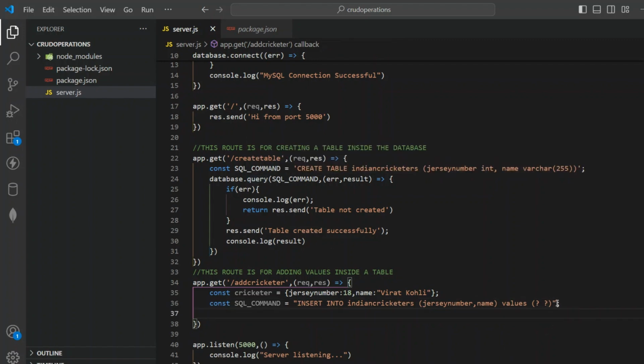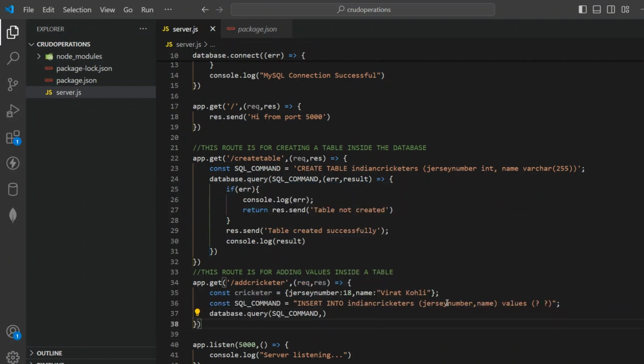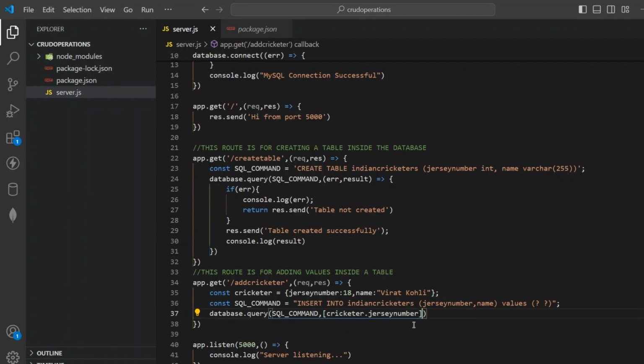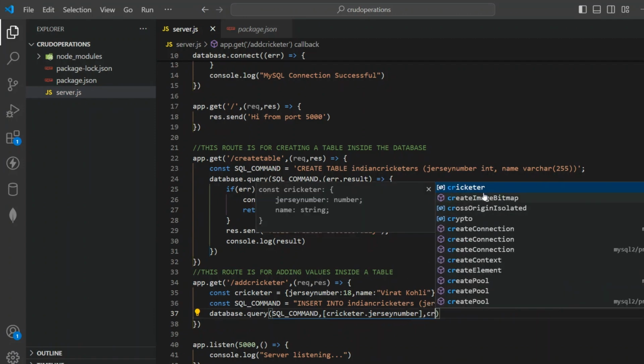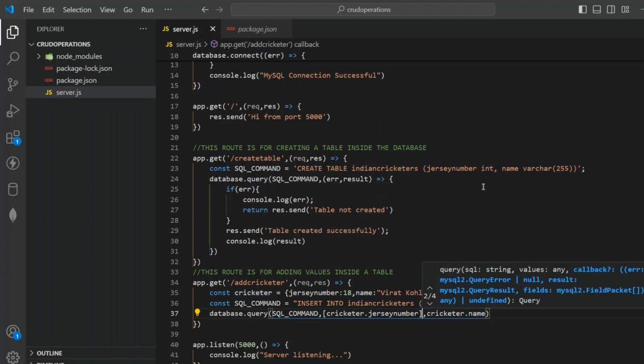Now we have to write database, and then we are going to use the query function. The first parameter will be our SQL command, and in the second parameter we have to pass the values for this jersey number property and name property, which are inside this cricketer variable, as you can see here. We have to pass two values, right? One value is for jersey number and the second value is for name. So we have to use an array, and we provide the first value for jersey number, which is cricketer dot jersey number, and then the second will be the name, which is cricketer dot name. Guys, this should be inside the array.